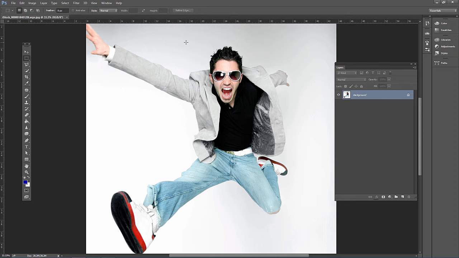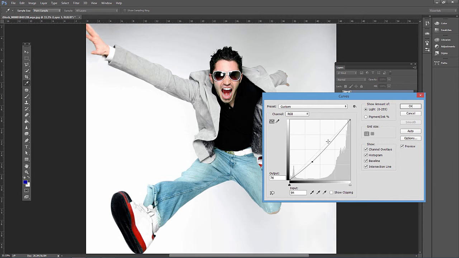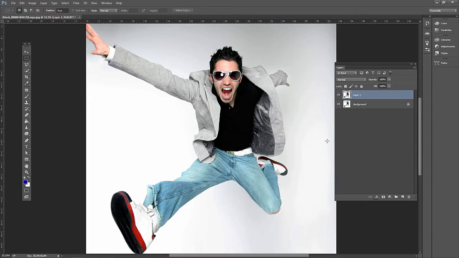So go ahead and open up any kind of portrait photo that has a simple background that's delineated from the subject. If you need to add a little bit of contrast or just the curves, we can do that. I'm going to work on a duplicated layer, so I'll press Control or Command J on the PC or Mac, and then I'm going to go to Image, Adjustments, Curves. I'm just going to pull this down just a little bit, just so that it's a little bit darker in the foreground here.